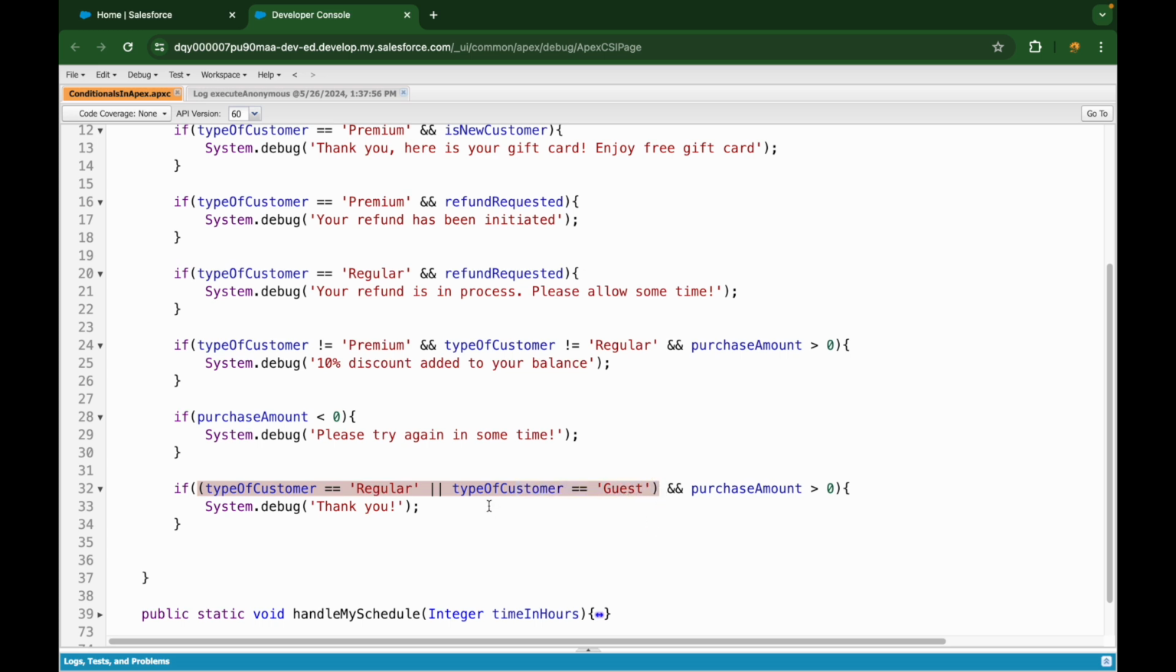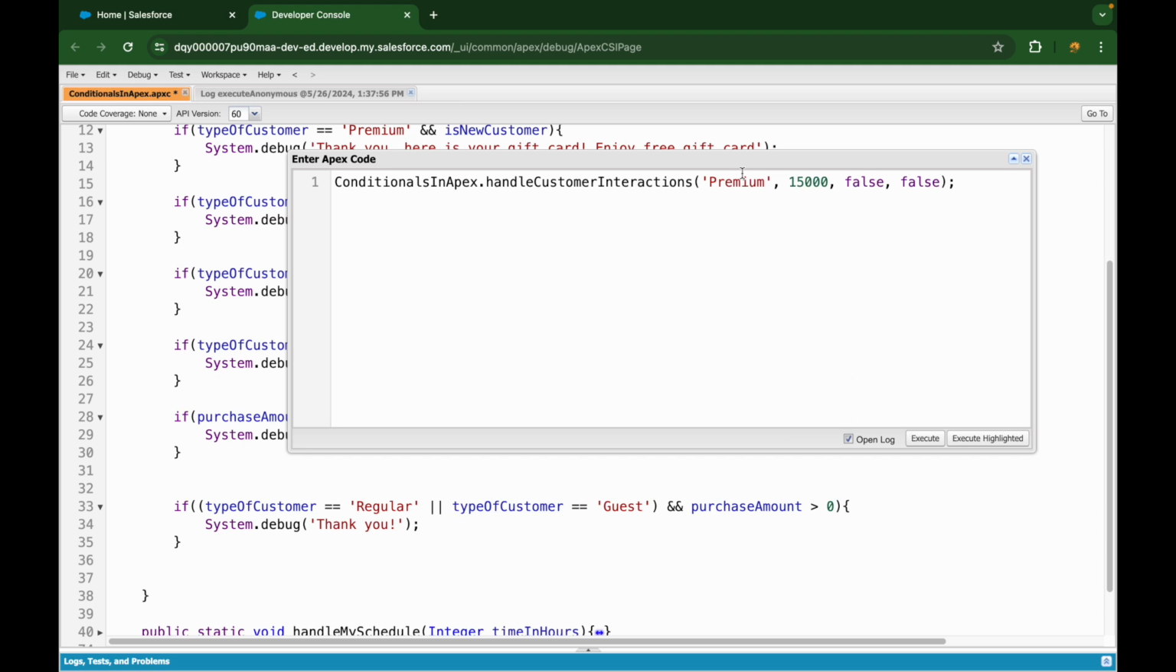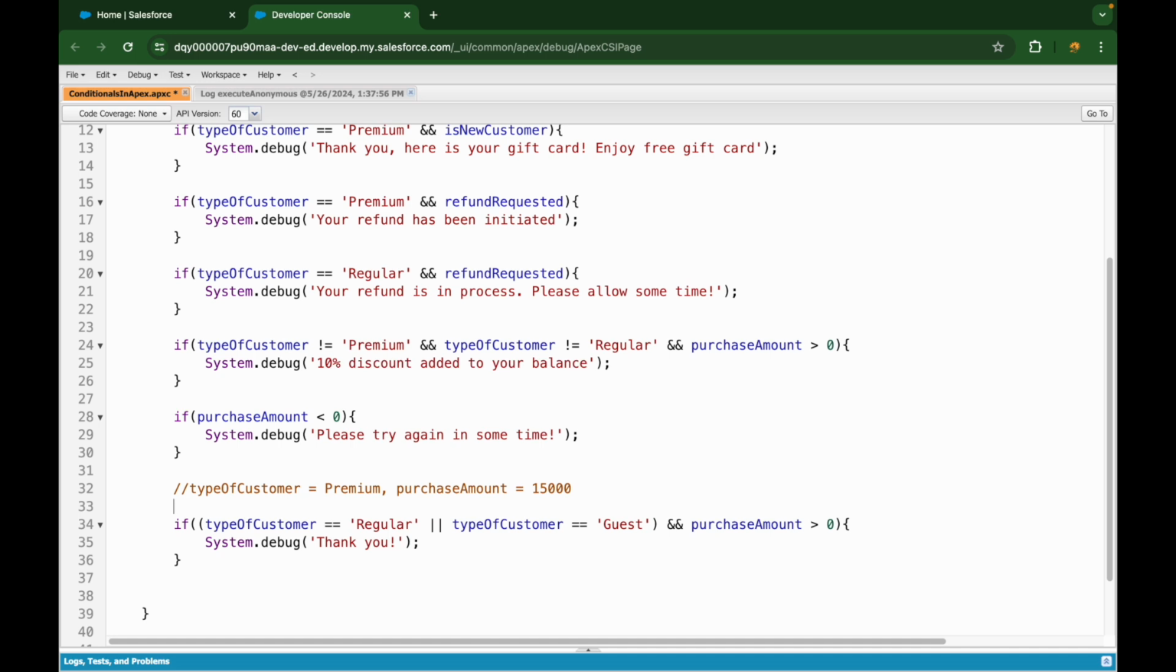All right. I'll just quickly give you a simple way of debugging things, right? So what was our input? Our input was premium and 15,000. Whenever you're debugging your code, just put your variable values here. For example, type of customer is coming in as premium and the purchase amount is coming as 15,000. Okay, let's see if this node will get executed or not. Okay, the very easy way to understand this is, let's bring this node out.